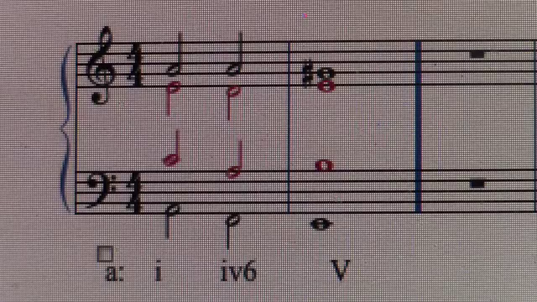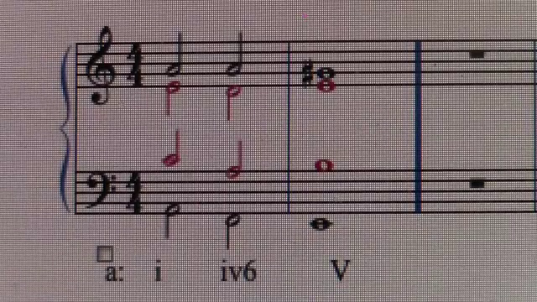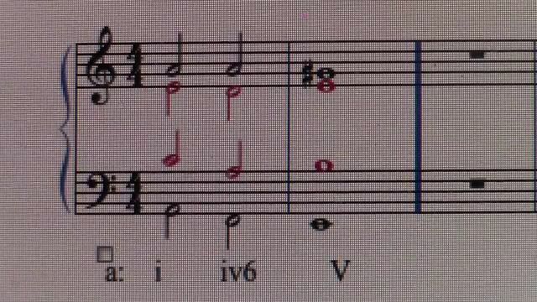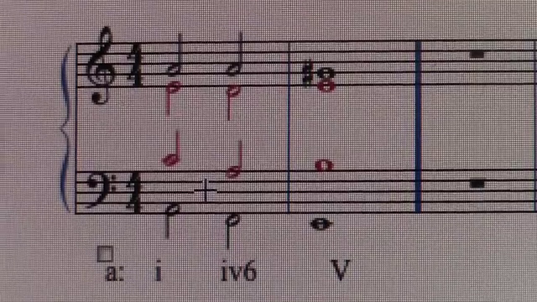So this next example is in A minor, and this is a Phrygian half cadence. So this is just your regular old Phrygian half cadence, 1 little 4 6 2 5. Okay, that's our Phrygian half cadence to start with.